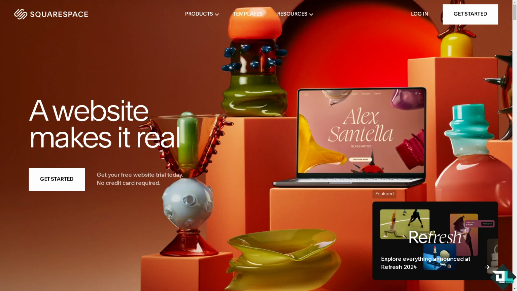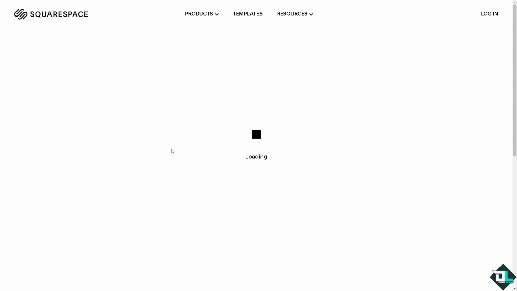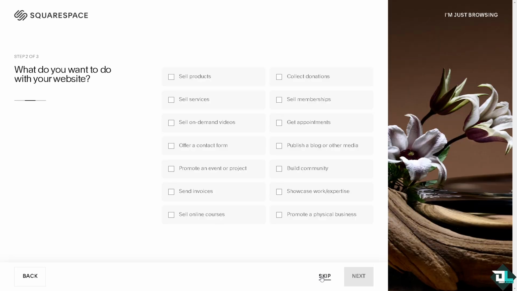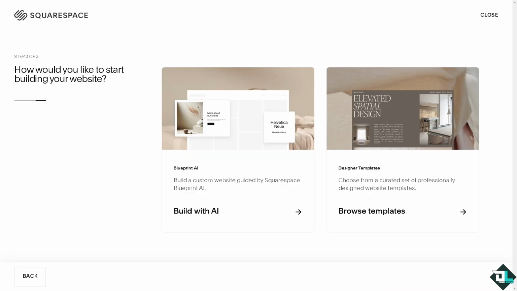Now, the first thing that you need to do is to log in using your credentials. If this is your first time on Squarespace, I want you to click the sign up option, and from here just follow the on-screen instructions and you're good to go.